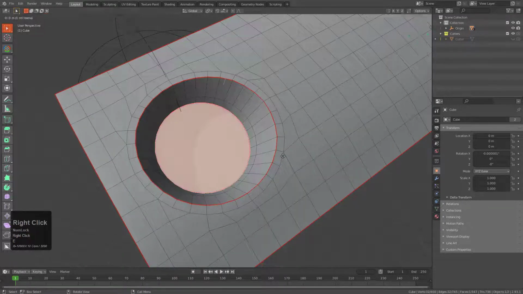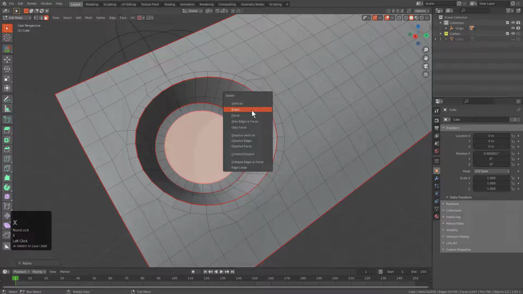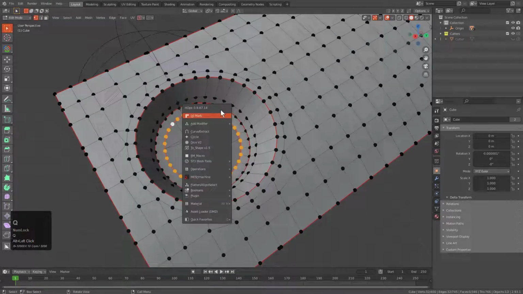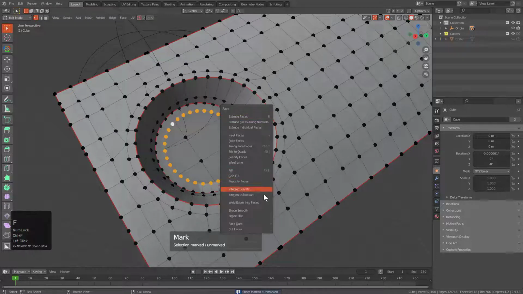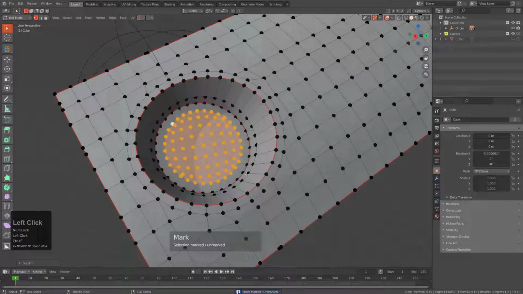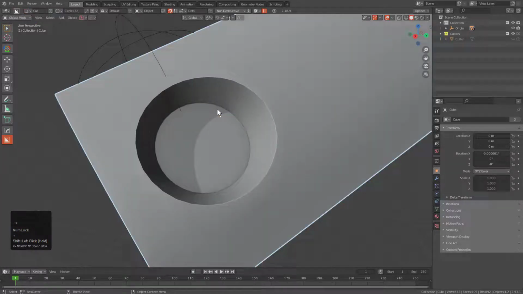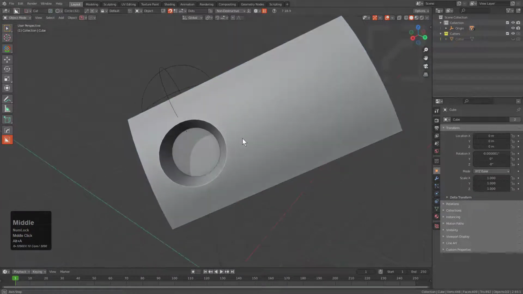If we wanted to get really specific, we could extrude this area in, remove its marking, and then press Control F and go for grid fill. And we can just grid fill this area to something that's to our liking. And just like that, we were able to basically resurface this area.